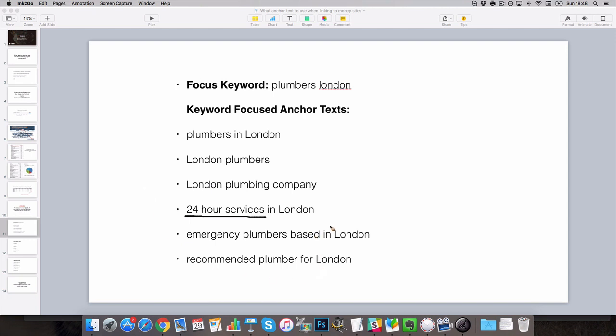And the problem is, if you put London plumbers, plumbers London, repeat that over and over and over again, you're going to be over-optimized. Even though it's different anchor text, Google can see that every single one of your anchor text includes the word plumbing in London, then you're in trouble. So you need to diversify. So that's the first reason I did it.